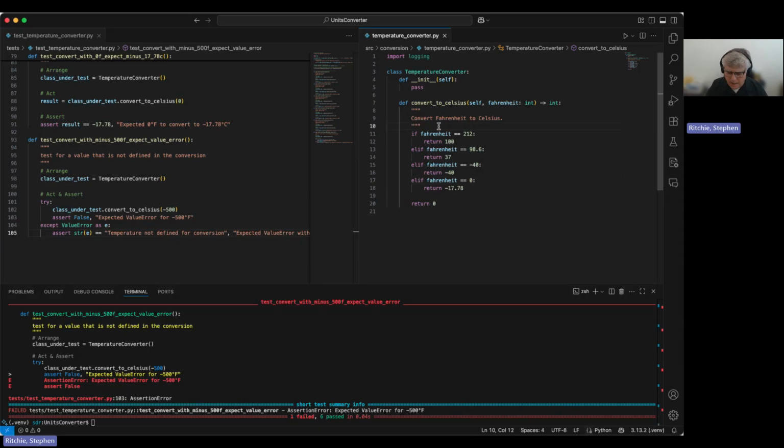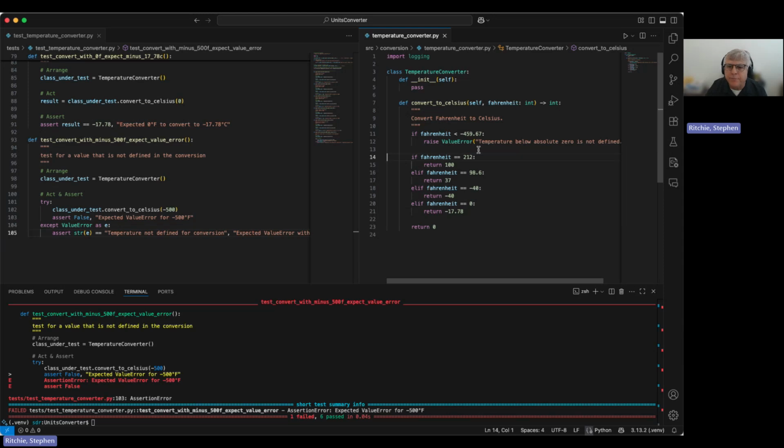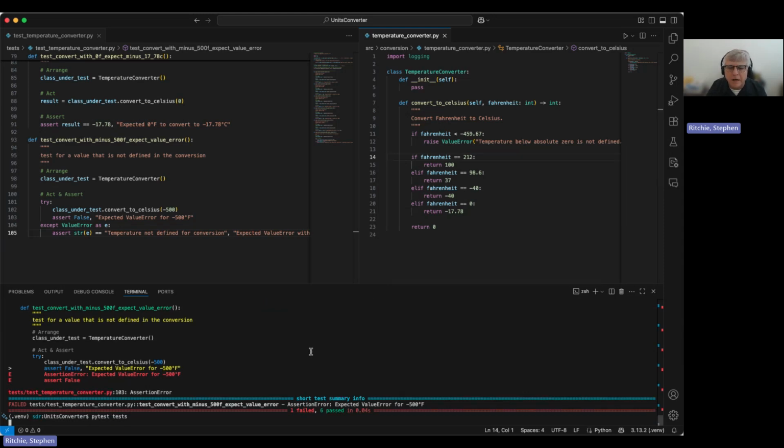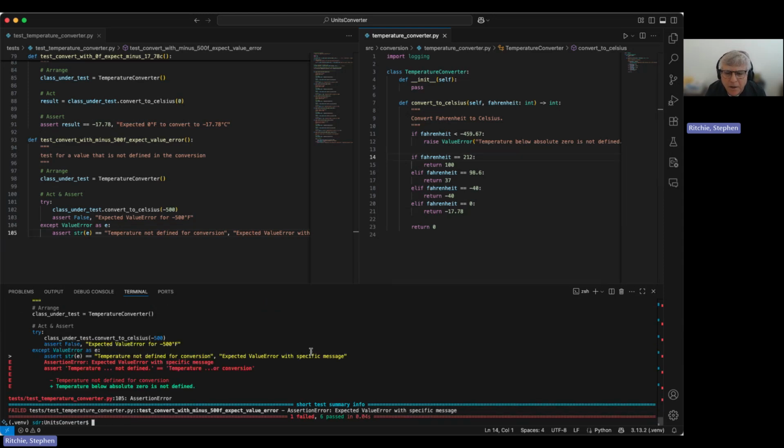So here we want to add that kind of logic. So if Fahrenheit is less than negative 59.67, then it is less than absolute 0. And here we're going to save it and see if now the tests pass. It does not pass. And the reason is because the messages are different.